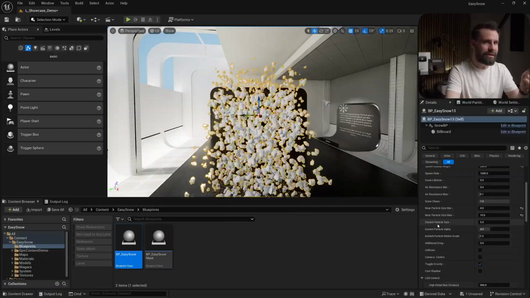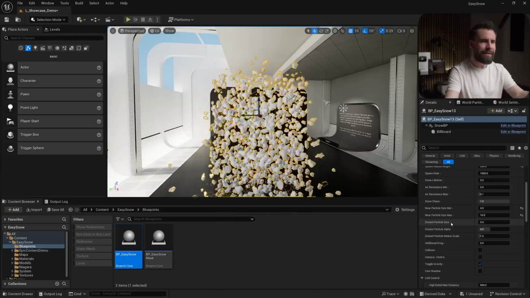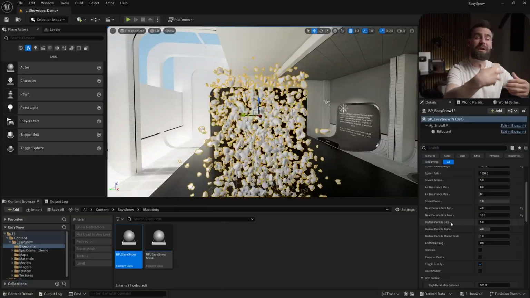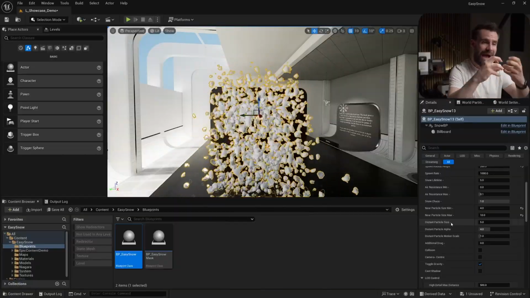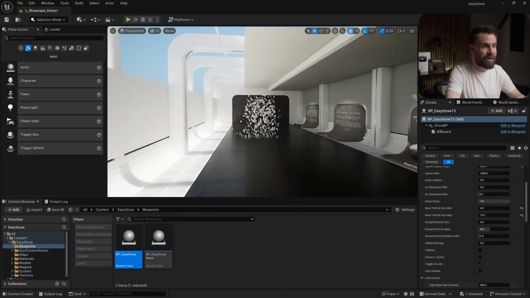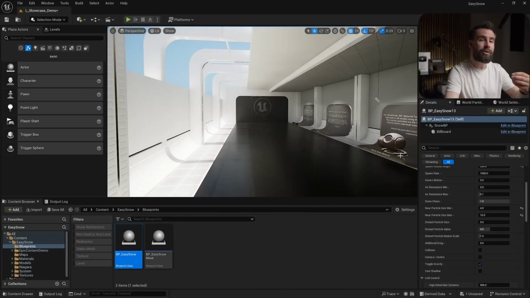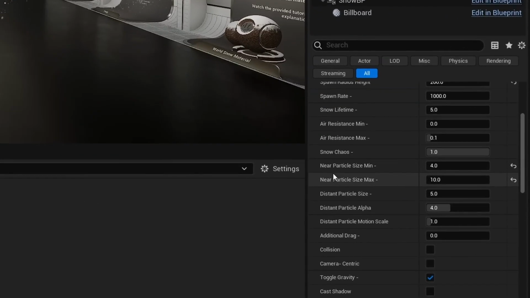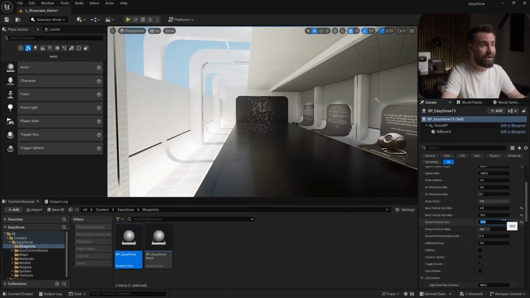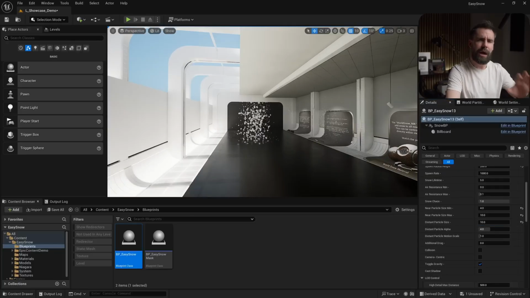We've got distant particle size. And what do I mean by that? When the particles are far enough away from the camera, they will revert to sprites, meaning they will no longer be actual 3D models. And so if I move the camera back here, you'll see the difference. That has to do with the LOD setting, which we're going to look into again really soon. So if you want to increase the size of the distant sprites, you have control over that right here at distant particle size. So if I set it to 10, you'll see they've gotten bigger. I hope that makes sense.